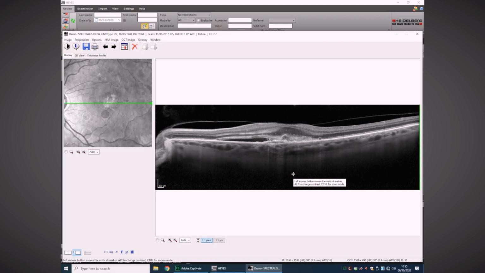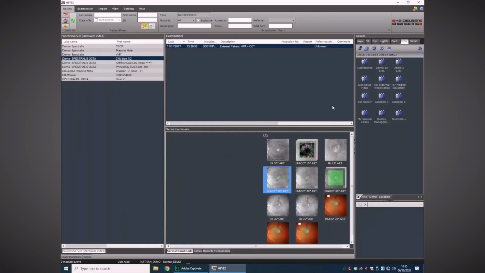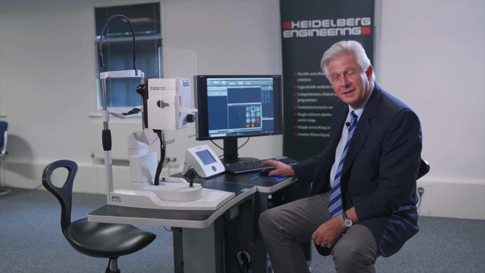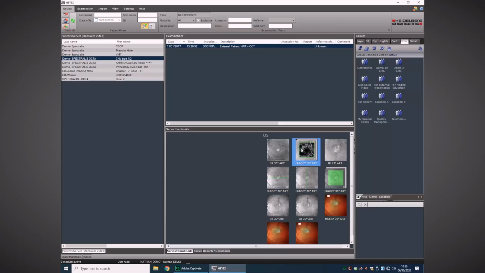Now if you're not going to do an FA, you have no information about leakage, about changes to the blood retinal barrier, and so you might consider to use confocal multicolor, because in your confocal multicolor image you're going to be able to see evidence of fluid and active leakage. So you would use OCTA in combination with your confocal multicolor. So let's look at our OCT angiography.